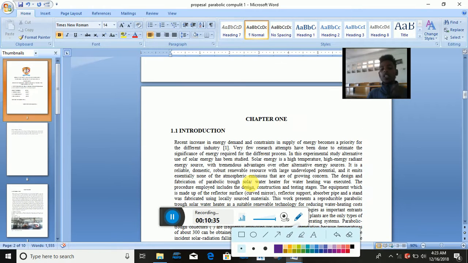After this, the introduction, starting from chapter 1. This is the introduction or background. In this situation, background and introduction are equal. You should know that. So, what does introduction mean? You should know that.